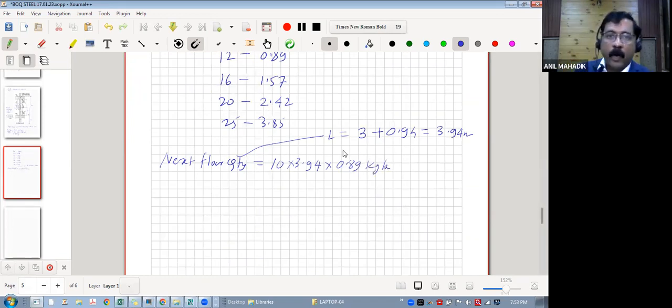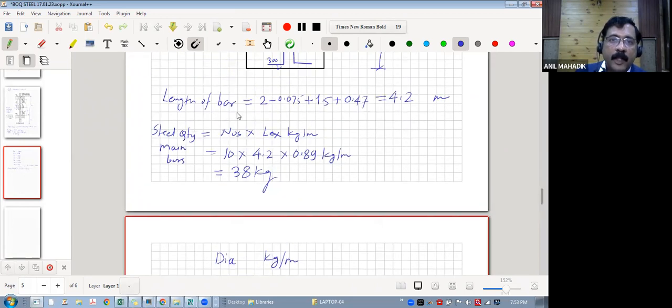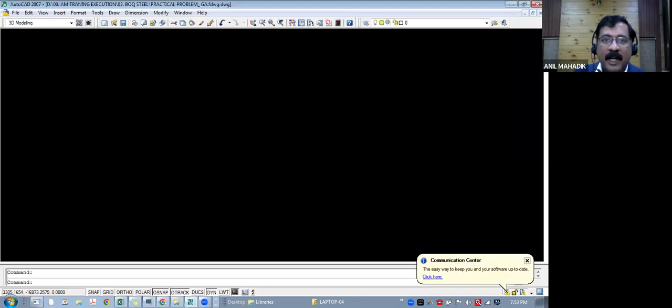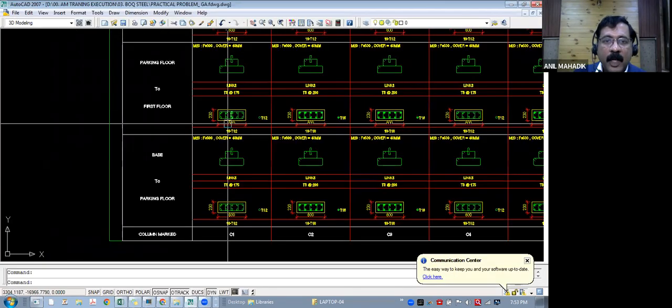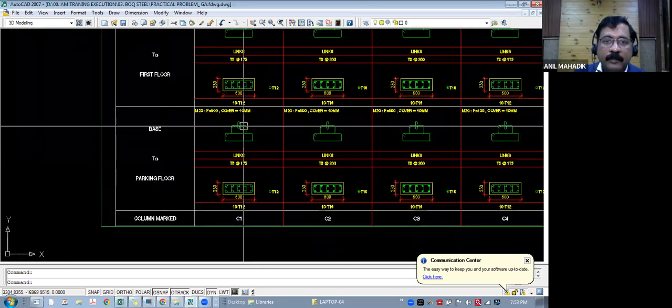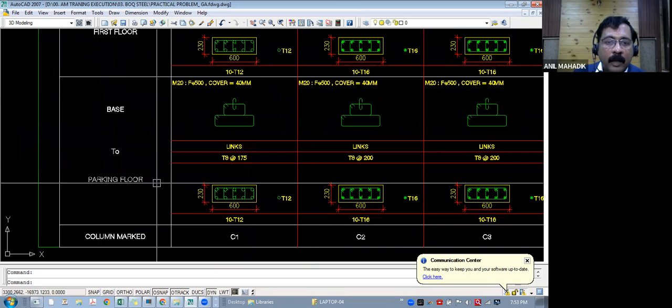Now the next important point: quantity of stirrups. Stirrups, or rings, or links. See that there are different terms used. Either you can call it a stirrup or rings or links. Now we will do one thing with this.